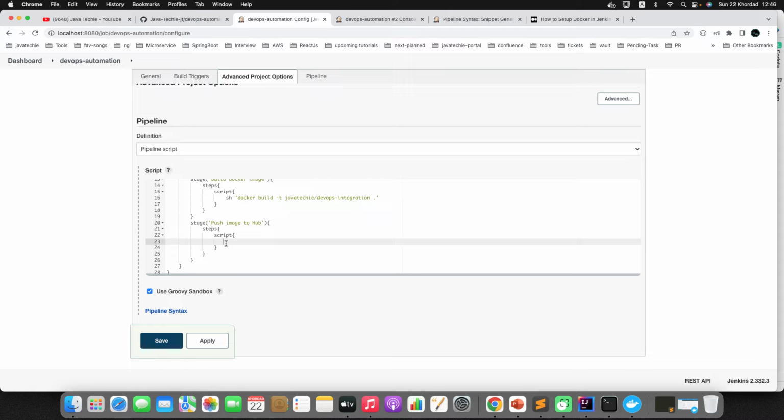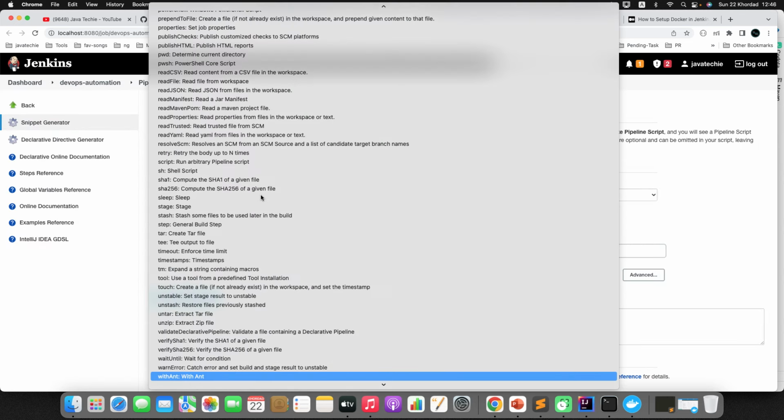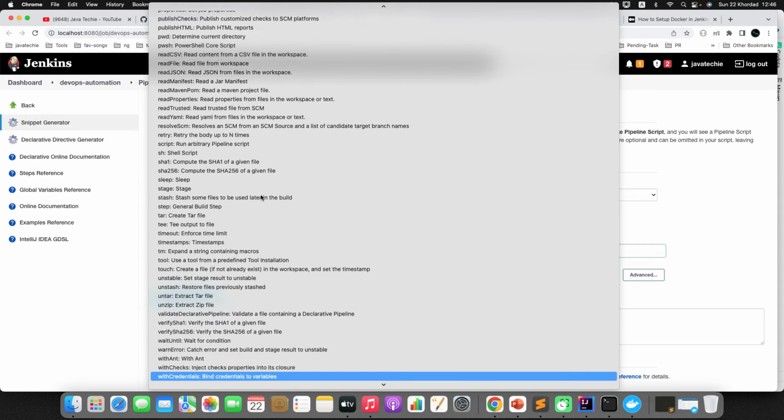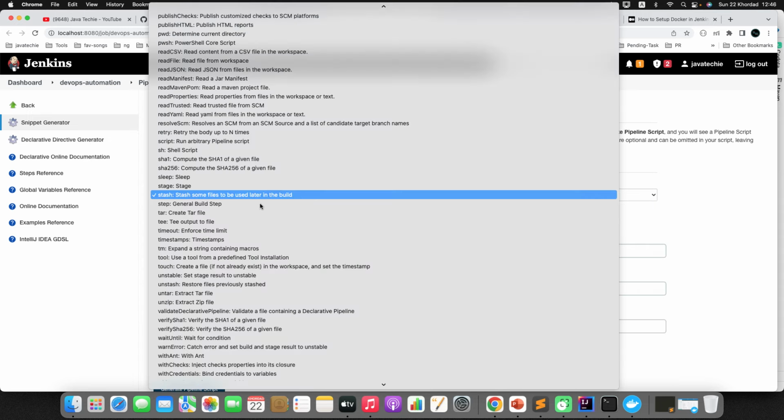To do that, I don't know how we can do it. So for that, I will take help from the pipeline syntax. There you can search for something with credential. You can see here. Now here you can, not this one.